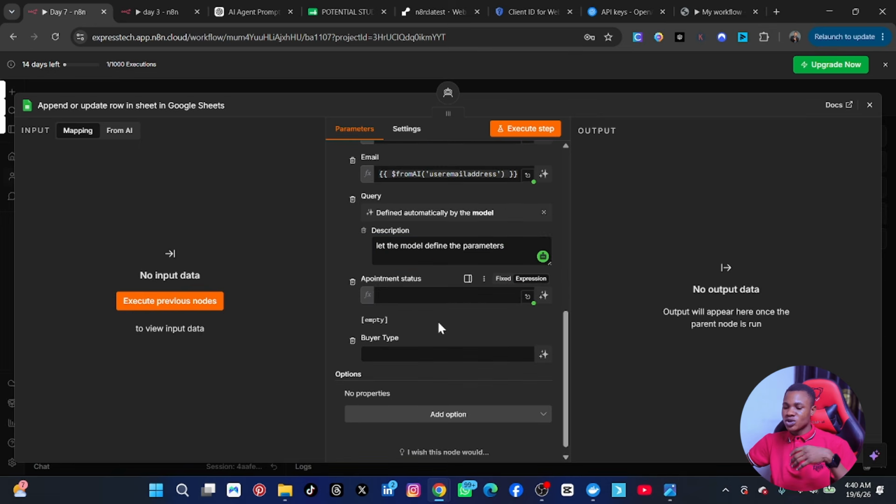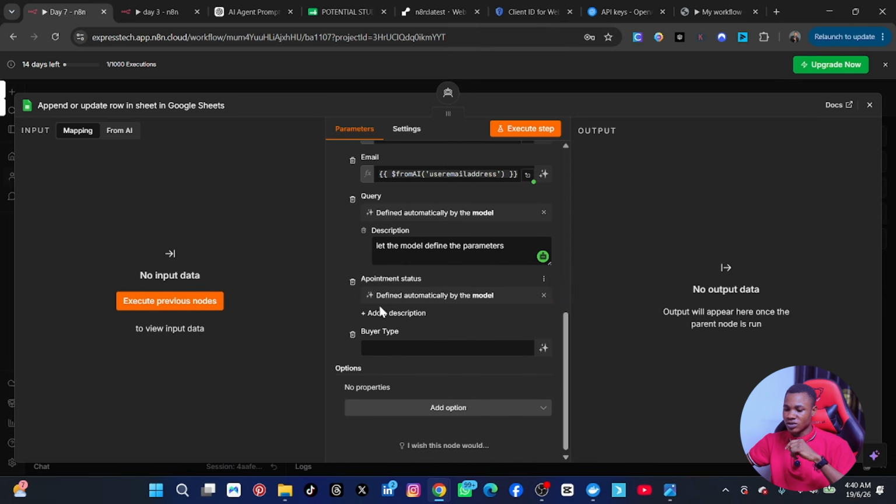So under appointment status, we're also going to allow the model to define it. Is that okay? Remember what appointment status is? Appointment status is whether you should schedule a meeting with us online or is coming to the office. So all you have to do is click on this, let the model define this parameter, and if you click on it, you can see it here.